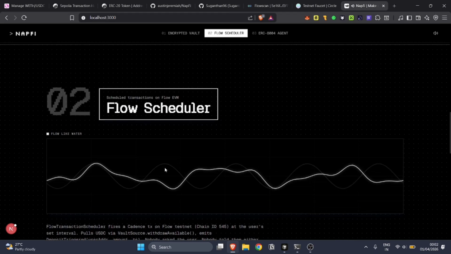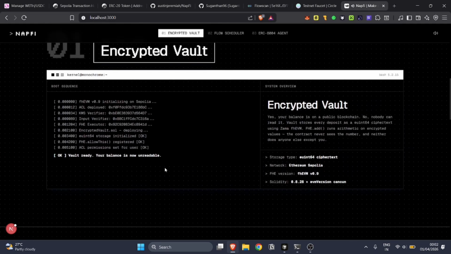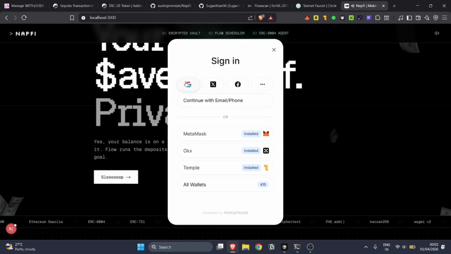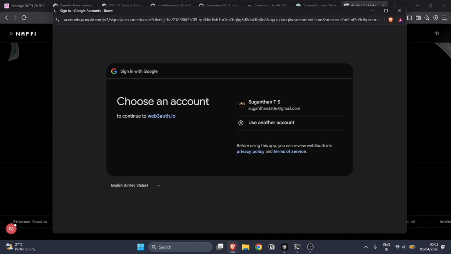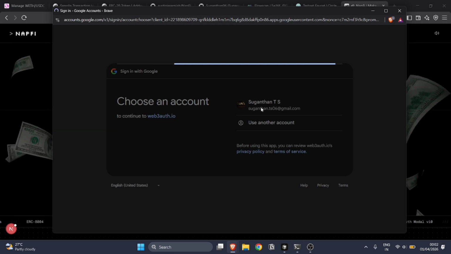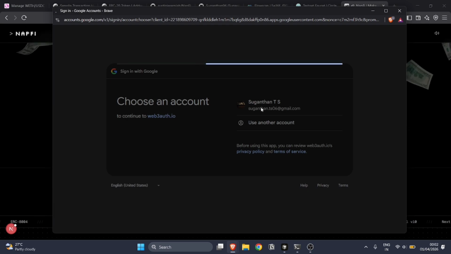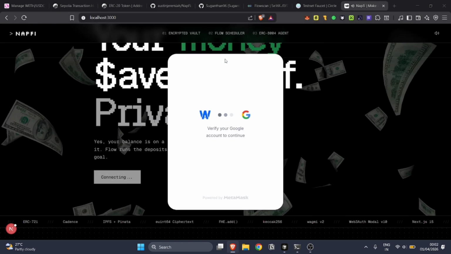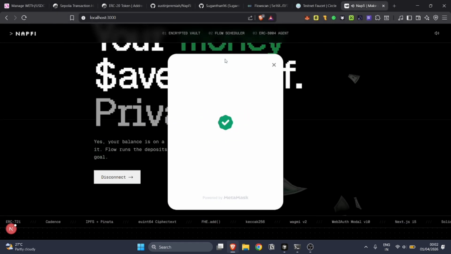So let's get started. We just sign in with Google by hitting this button here. Web3Auth creates a wallet in the background using MPC key generation distributed across nodes, and the user never sees a private key or seed phrase. Under the hood, this wallet works on both Flow EVM testnet and Ethereum Sepolia simultaneously. And let's wait for some time to get connected.